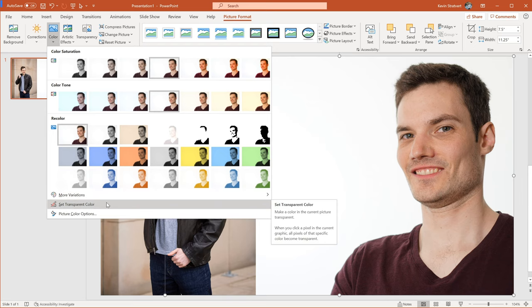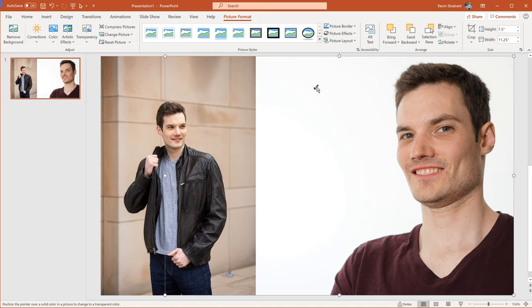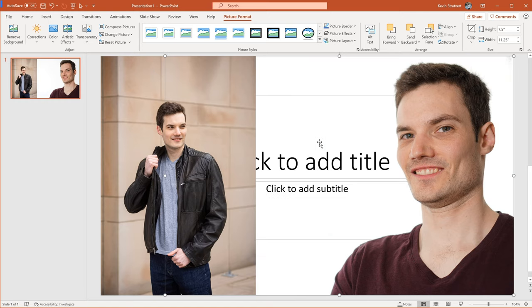I'm gonna click on this, and what it'll do is when I click on a color, it'll make that color transparent in the photo. So now if I click on this one, what you'll see happened is it now removed that background from the photo. So now you see this text in back, and the background has been removed.